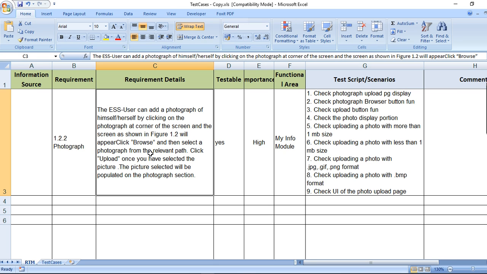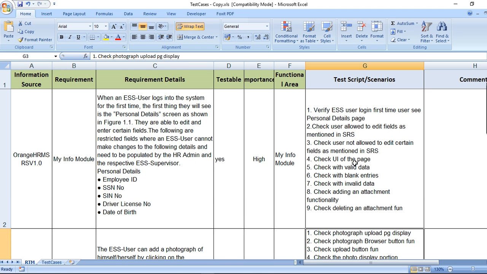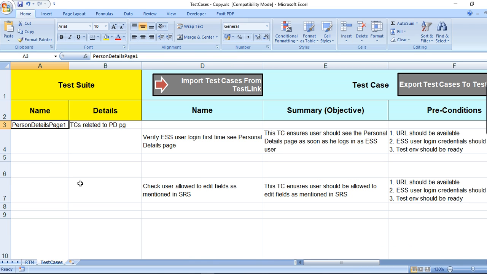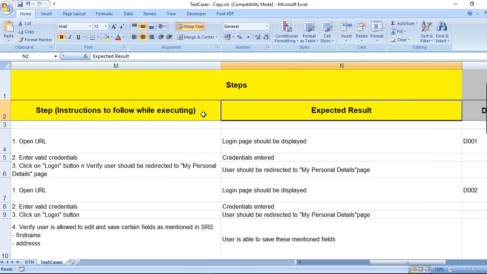So what we have done, we have captured the requirement, and then we have written the scenario for that particular requirement. Now the third step is to write test cases. So once we have captured each and every requirement, and we have written all the scenarios, then we will start writing the test cases one by one for each and every scenario. So we will copy this first scenario and go to the test cases part. Okay. Now this is the test case section wherein the test case format comes in: test case name, summary, precondition, status, importance, okay, steps, expected result.